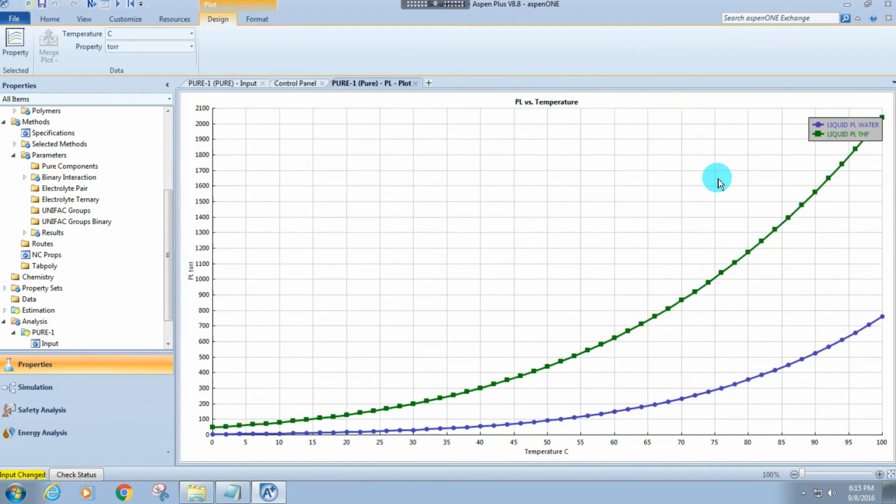Now here you can see that the green line is the vapor pressure of THF, and the blue line is the vapor pressure of water. So based on this diagram, which one do you think is the lighter component? THF, right. A higher vapor pressure corresponds to a lower boiling point, right? Antoine's equation.